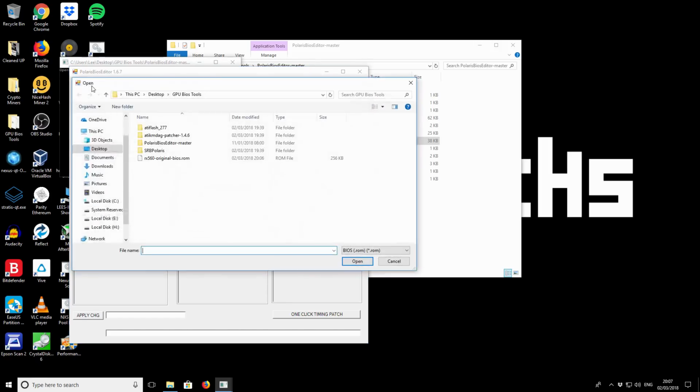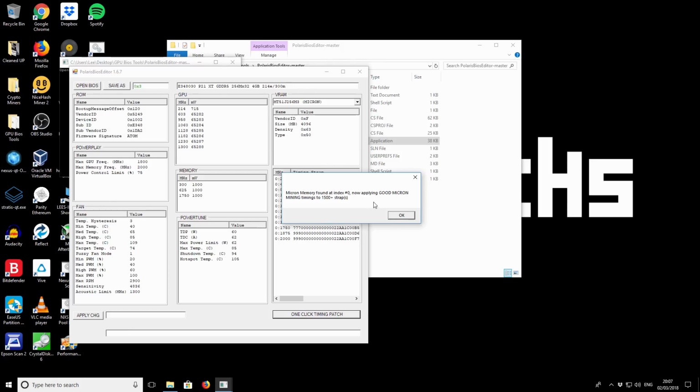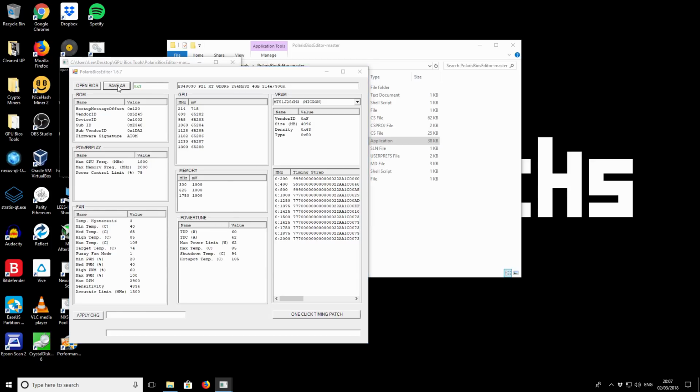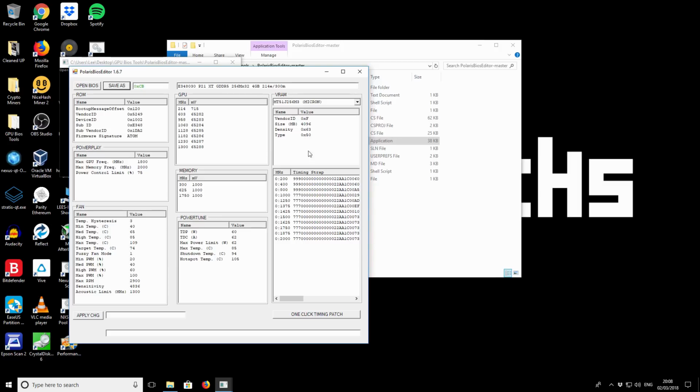In the BIOS editor, we want to open up the BIOS that we just saved. Then we want to click this one-click timing patch. Click OK, and then we want to save as. So I'm going to select the original, and I'm going to adjust it, and we're going to call this one the modded BIOS. And I'm going to save it. So now we're finished with this.